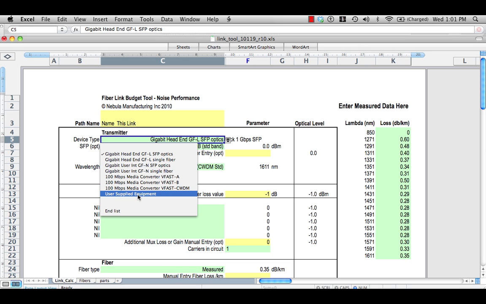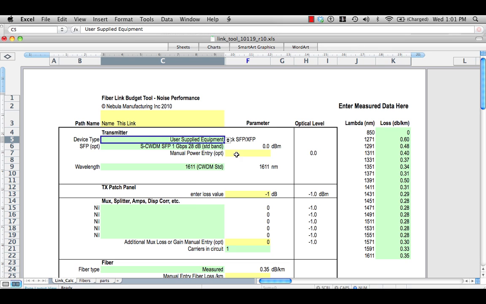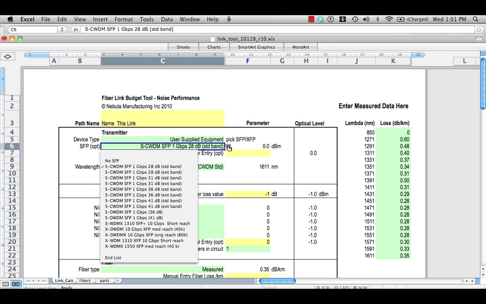Then we have user supplied equipment. So for example, if you had a router from a well-known manufacturer, but you wanted to use our SFPs, you would pick user supplied equipment, and then you would get into selecting an appropriate module. Now, there's a variety of modules. There's the standard 28 dB standard band, which is 1471 to 1611, and then we have an extended band which goes down to 1271, and we have additional components which have stronger link budgets.